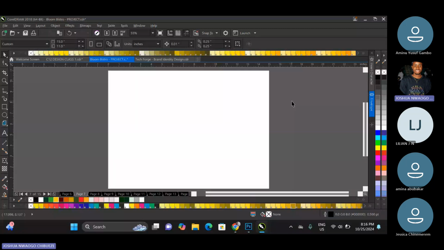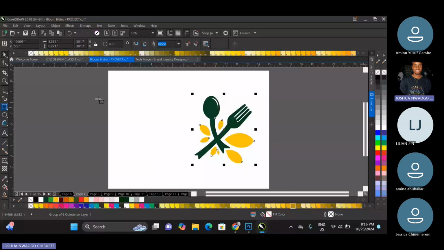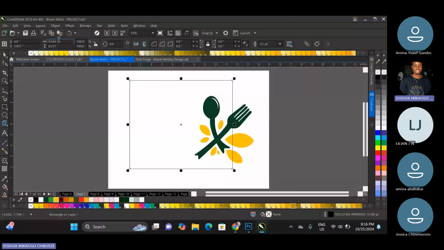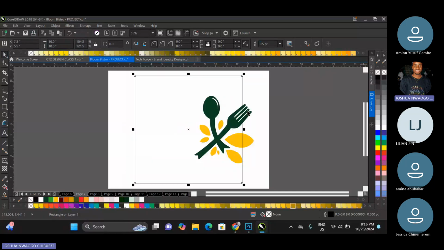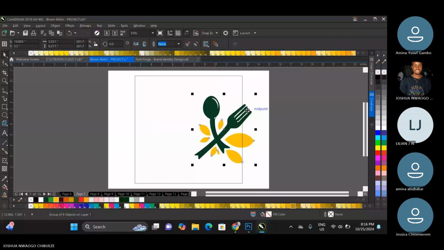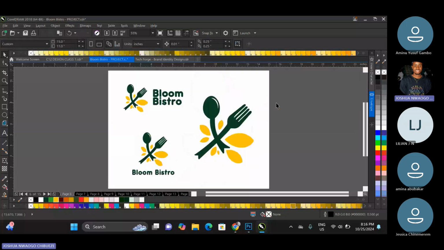So we'll create a new empty page, right? I like to create a normal box. So this is for JPEG. For JPEG, I'll use 10 by 10. I'll bring it to the center of my page, and my logo, I'll bring it to the center also. So the same thing I did for this one, I'll do it for this one also.